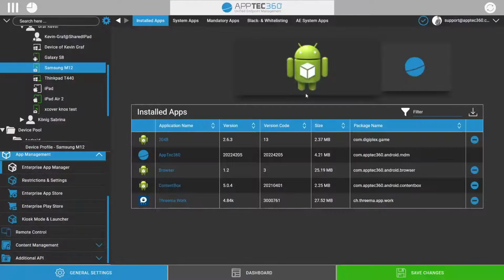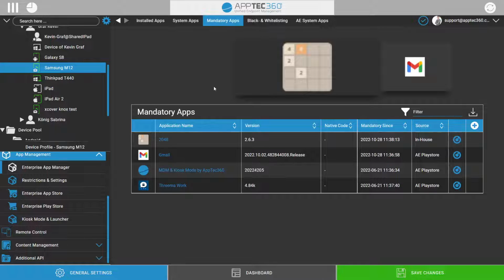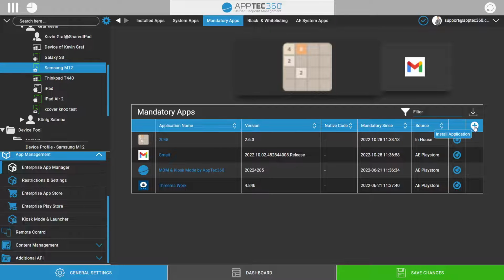In the app management, we have the Enterprise App Manager, where we can see the installed apps of a device, the system apps, and the mandatory apps. The mandatory apps is how you maybe think about it. These apps will be automatically installed.